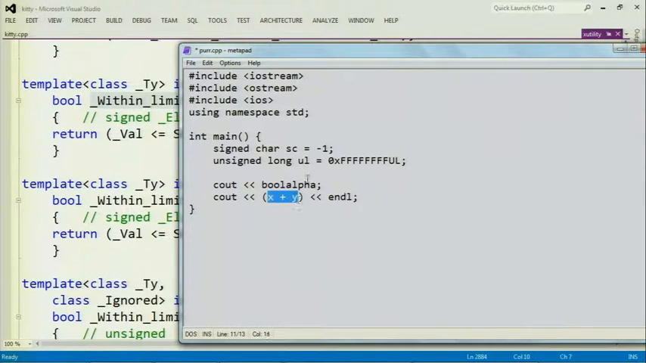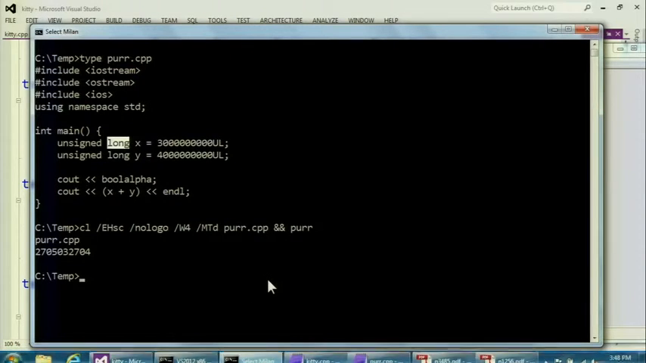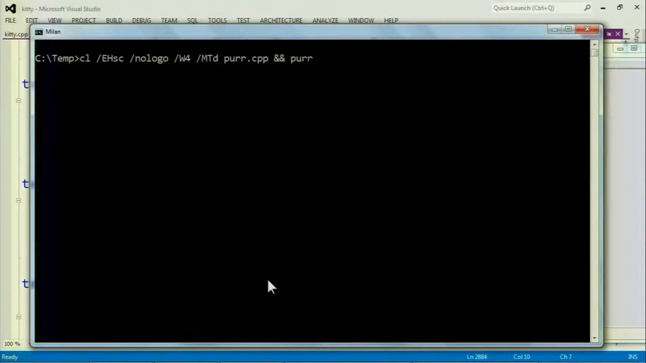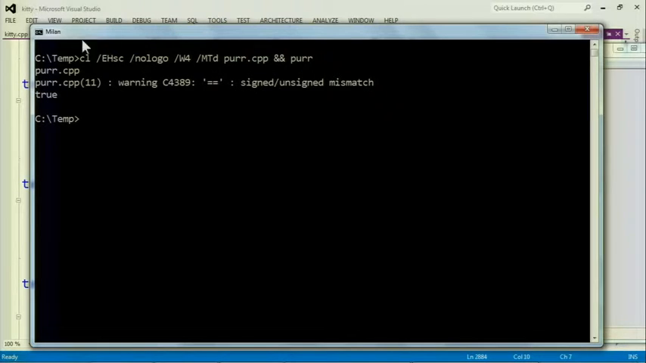Okay, so is the signed char -1 equal to the unsigned long 2 to the 32 minus 1? So let's see, is SC equal to UL? Let's save and compile and run. Needless to say, even though I'm using Milan here, this is the same in all VCs forever.